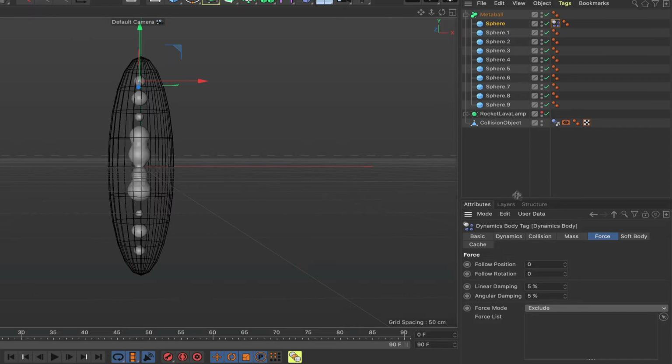Okay, that's great. So we've got it that far, and now we can think about copying these to our other spheres. So we'll copy those down. And now they've all got their rigid body tags. So let's just run the timeline and see what happens. Well, nothing is happening at the moment.